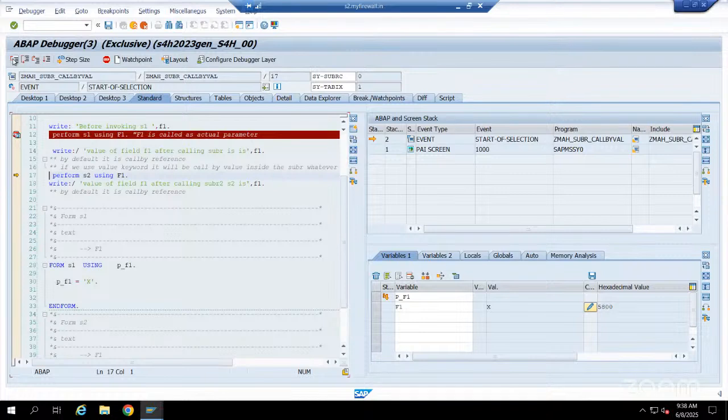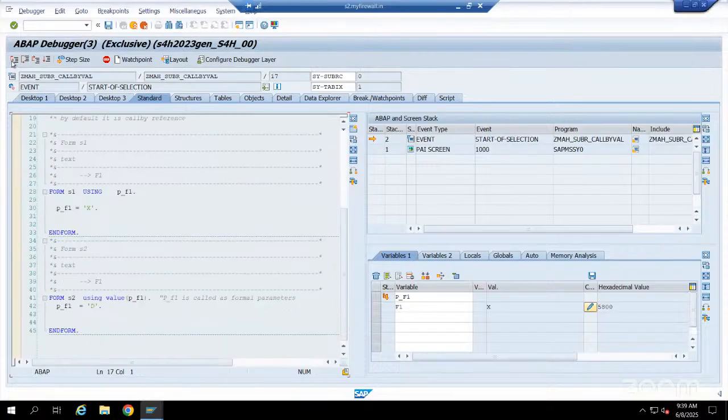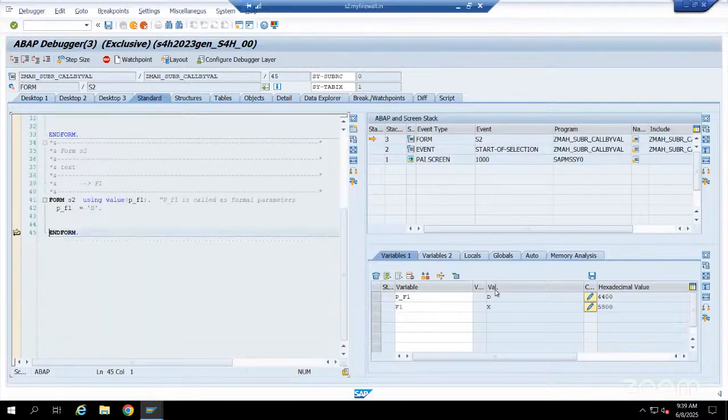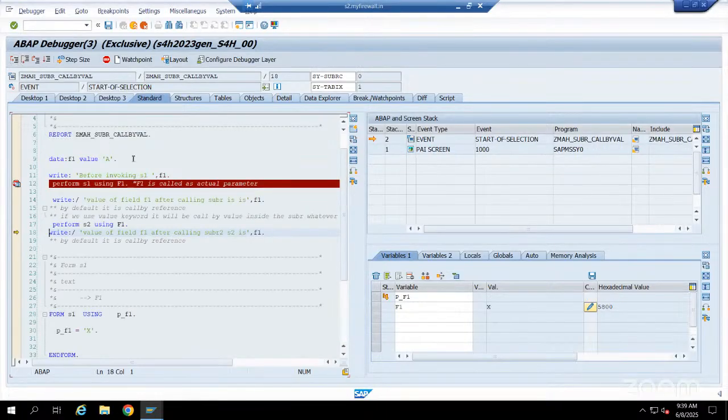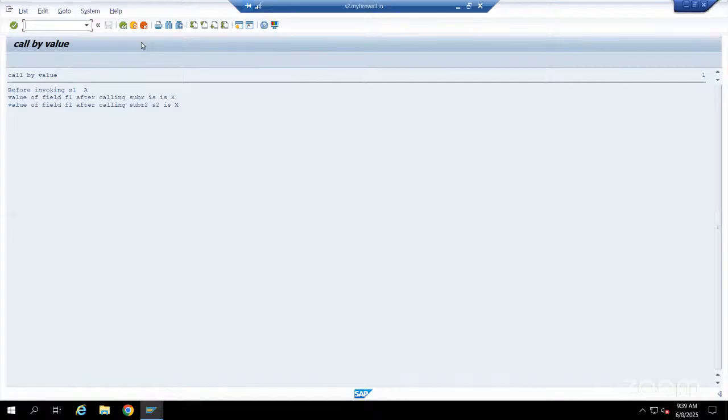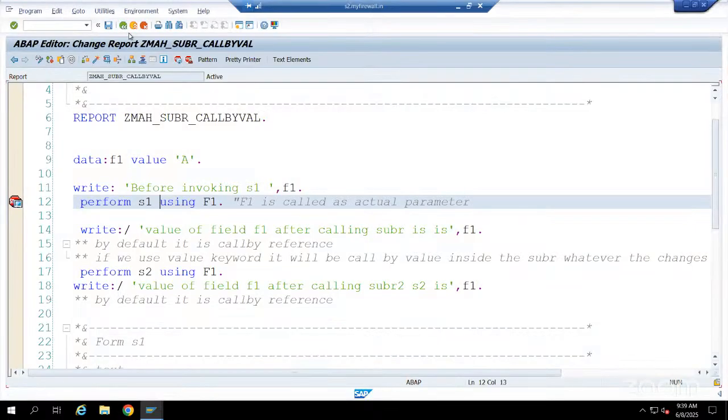Next, perform S2, subroutine 2. Now X is the value here. You are trying to change it to D. See here, P_F1 becomes D only inside the subroutine. Now if it goes back, still X only. This is the concept: call by reference and call by value.